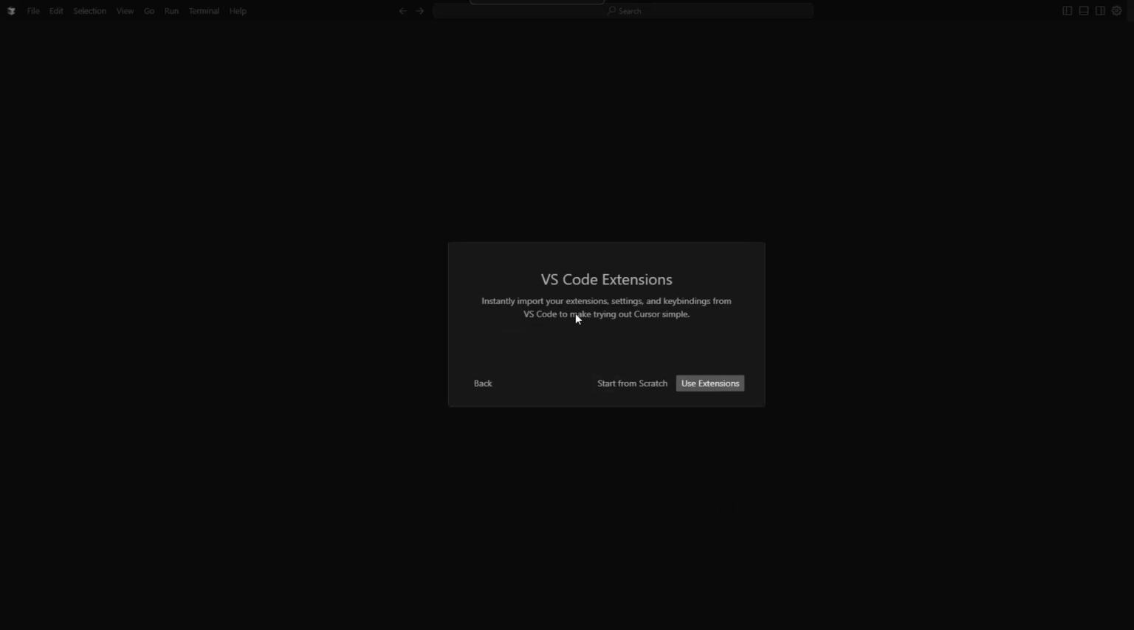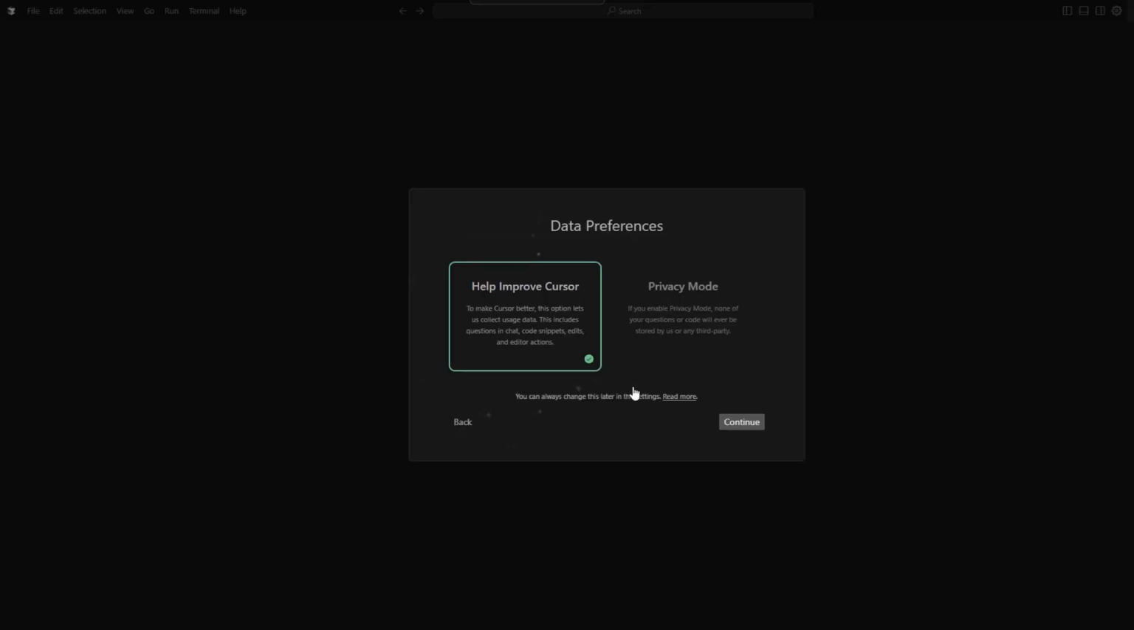Here, it is asking to install the extensions from my VS Code. I will start from scratch for learning purposes. The IDE is asking to choose the data preference. Let's select privacy mode for now. We can change it later if needed.